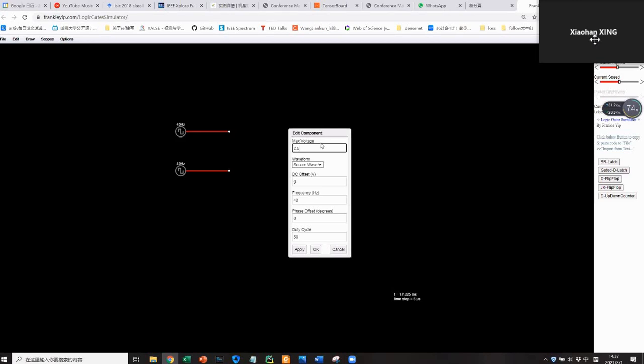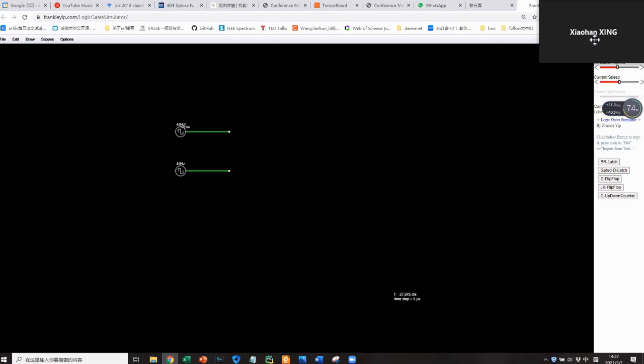Change the voltage to 2.5, and the waveform is already a square wave, so we don't need to change it. The offset is 2.5, and then apply. The frequency of the first one is 40, so we keep 40 hertz for the first input.